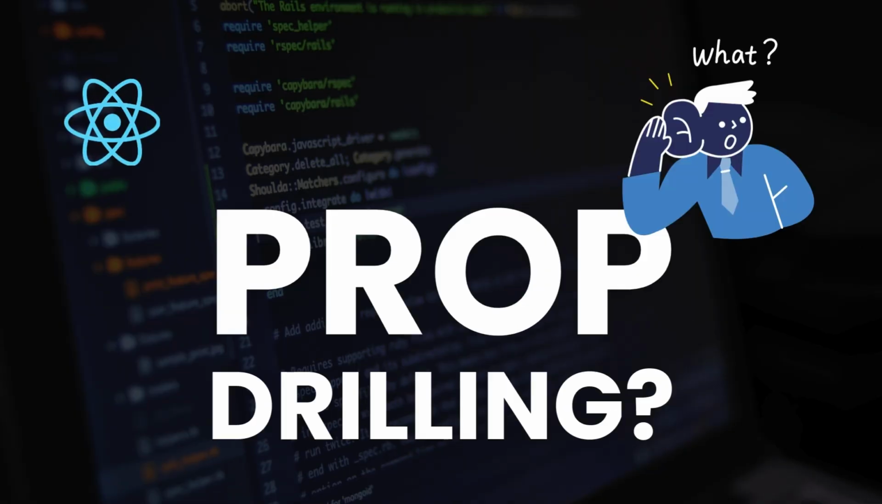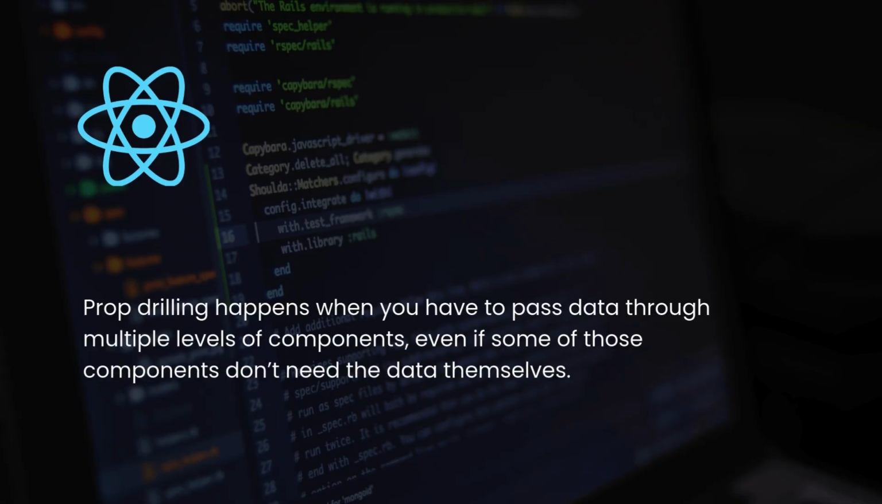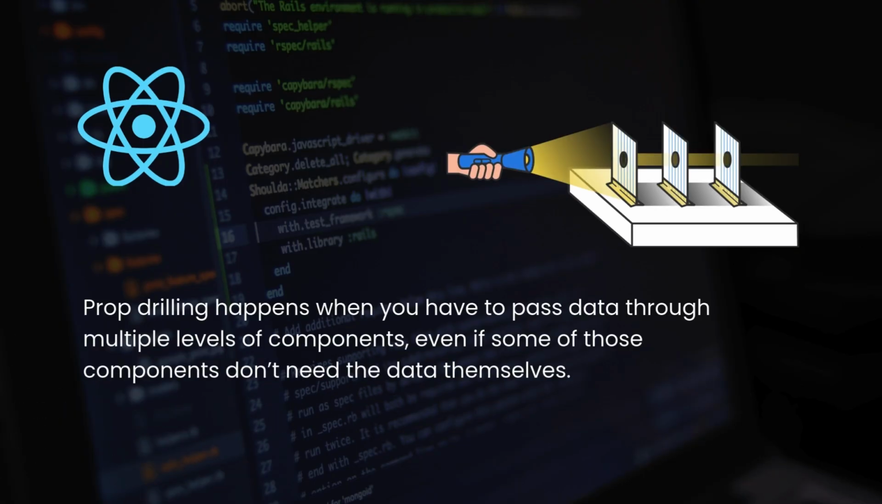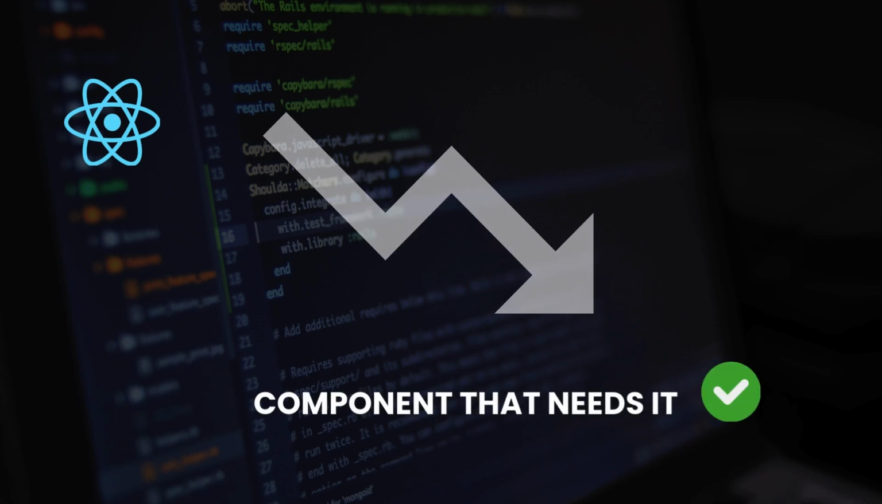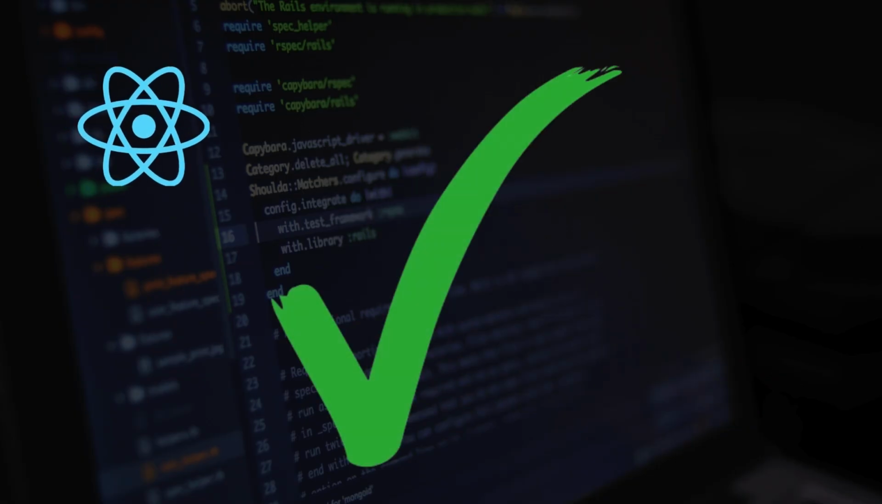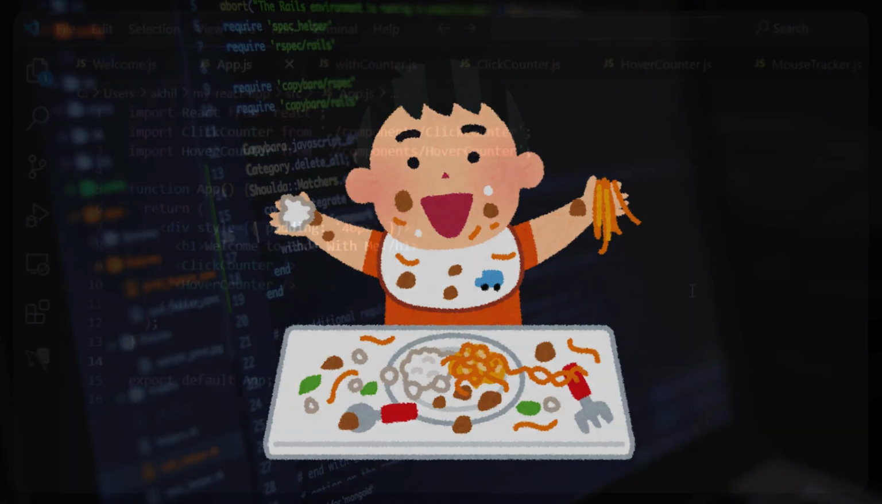So what is prop drilling? Prop drilling happens when you have to pass data through multiple levels of components, even if some of those components don't need the data themselves. You're just passing props down and down and down until it finally reaches the component that needs it. It works, but it becomes messy, especially as your app grows. Let me show you what it looks like.